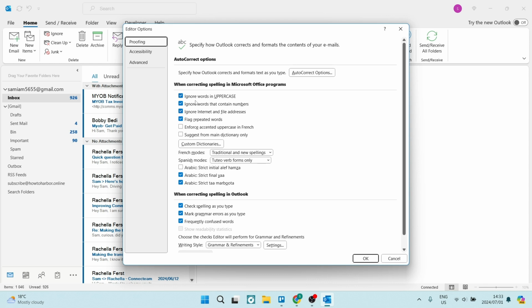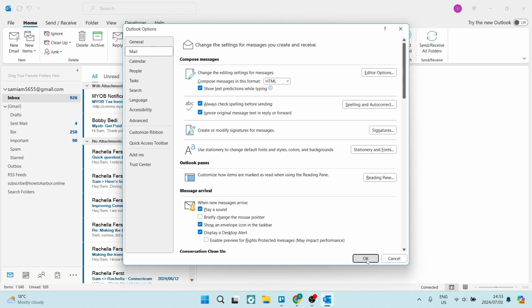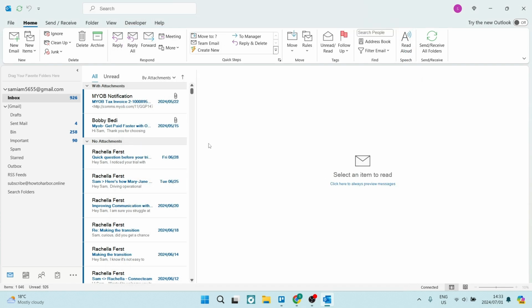So as you can see, each one of these options has a toggle switch on the left side, so you can just have it ticked on or off. Click on OK, click on OK, and now all of your mails that are outgoing will not have any spelling errors in them. They will be checked before they leave and get sent to the recipient.